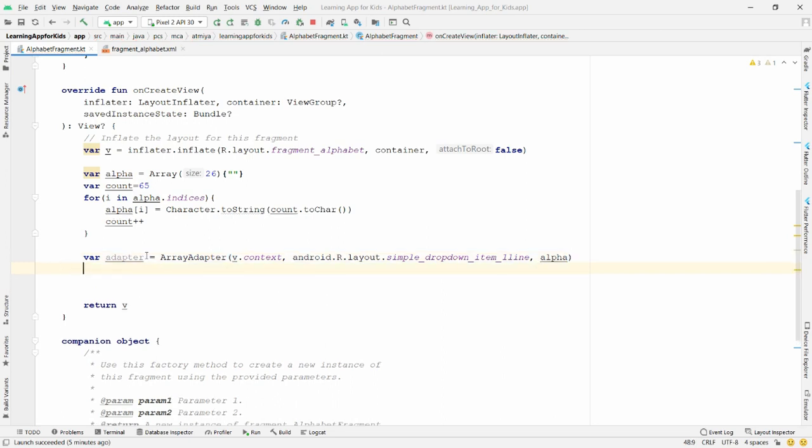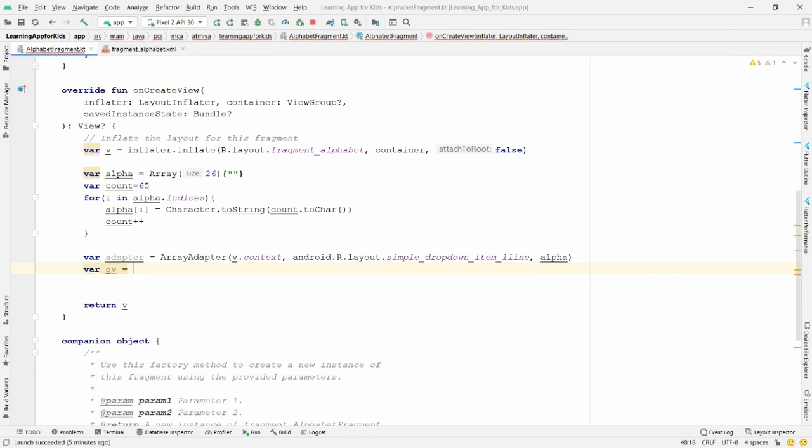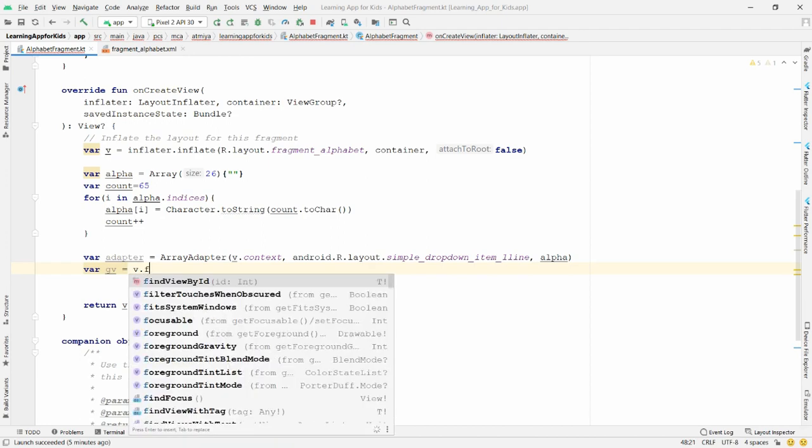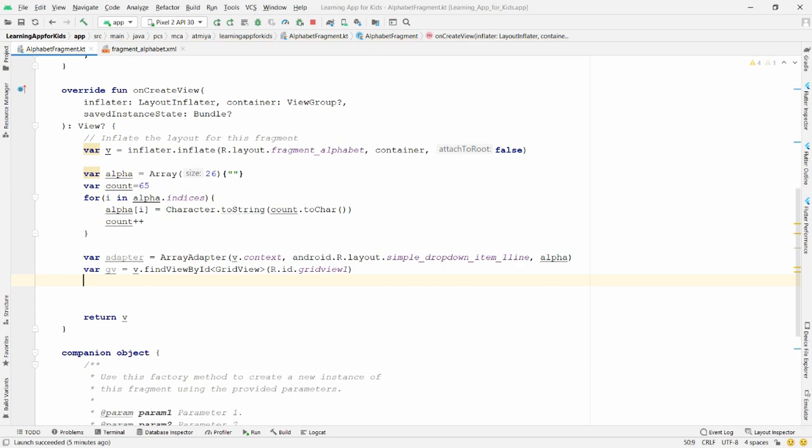Now I want to set this adapter into the grid view. So I'm just declaring the variable gv is equal to, findViewById function will not work directly because it is a fragment. So I need to write variable gv is equal to v.findViewById, and we can cast it into GridView. And here we can write R.id.gridView1. Here we can write gv.adapter is equal to adapter.